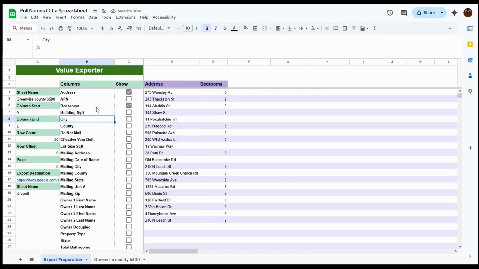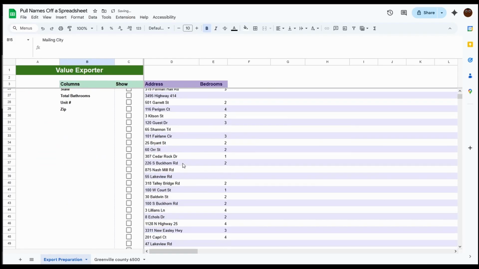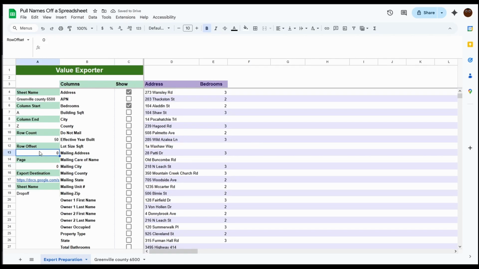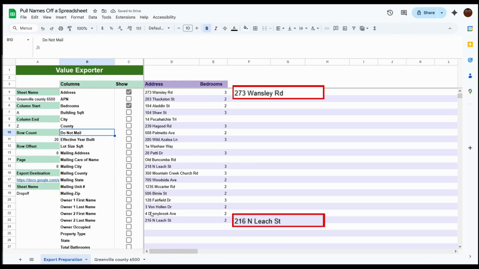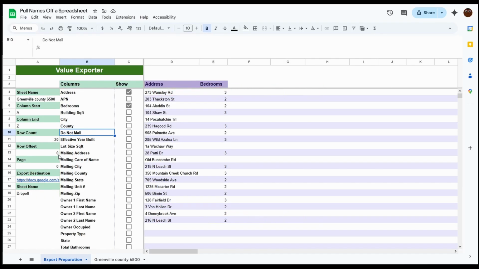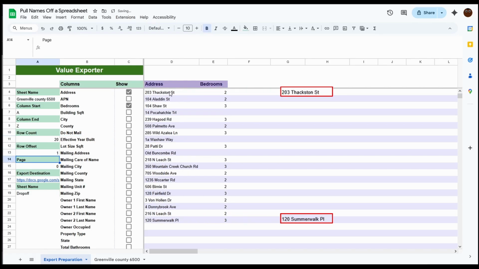So now the next thing that I do is I can choose how many rows to bring in. Let's say if I want 50, I'll actually get 50 rows. If I want to offset that, let's say I'm going to pull this back down to 20, I got from Wansley Road to 216 Leach Street. If I decided that I wanted to just go up one, now it went from Wansley to Thaxton and gave me something underneath Leach. Now, keep track of Summerwalk Place for a second. Here, I can do the offset.